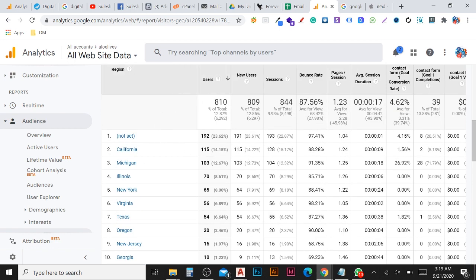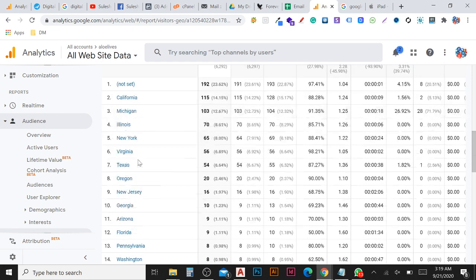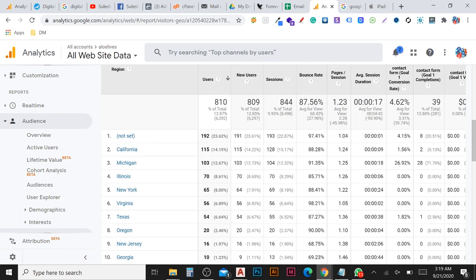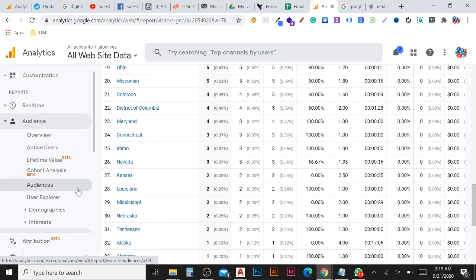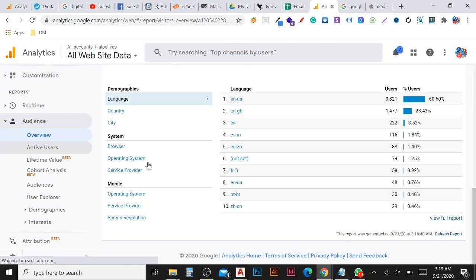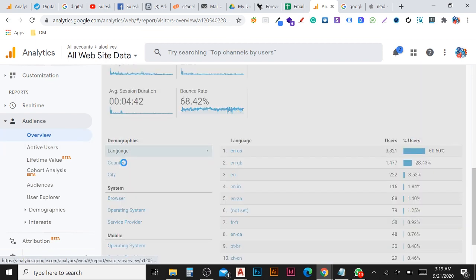Also for each segment there is how many new users, how many sessions, what is the bounce rate, what is the duration, each and everything we can get from here. Even for the languages, there will be a sub option here. Now if you want to go back to the main page for the audience, click on overview. So you will be on the overview page. Now this is each country.